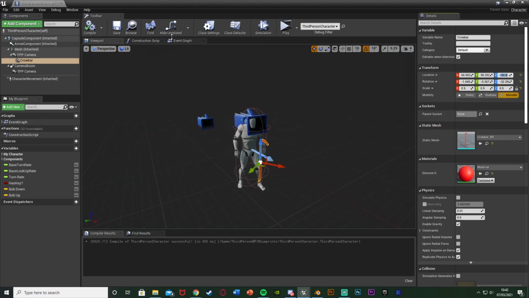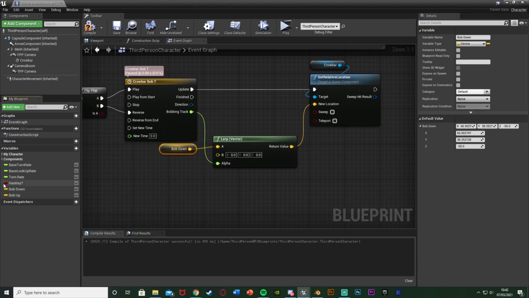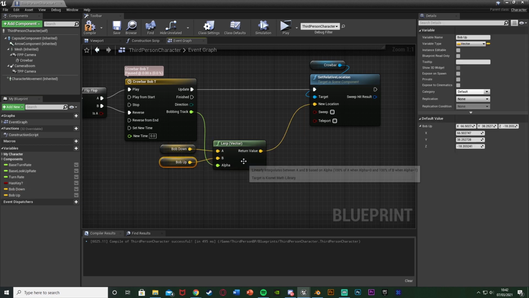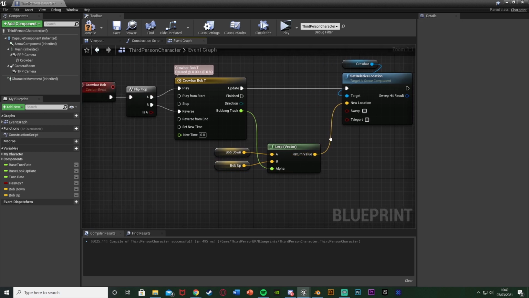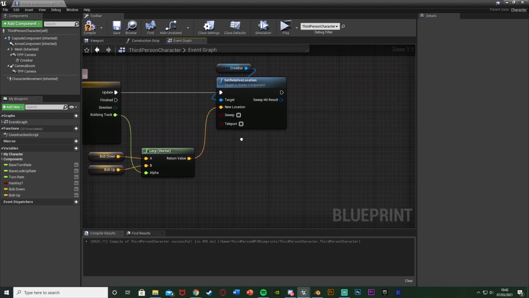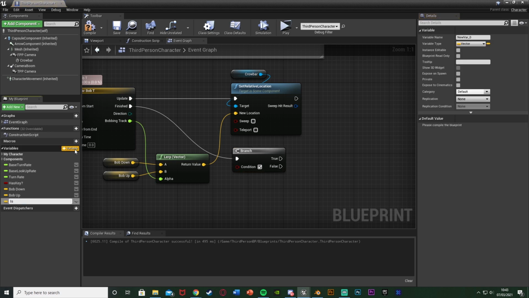So we go back into the event graph here. We can then put those values in. So A will be bob down, B will be bob up, as we're going from down to up like so. And then we want to be able to loop this as well, because so far this will only do it once. So at finished, we're going to hold down B, left click to get a branch, connecting that to the finished. The condition, we want to create another new variable, so we're going to hit the plus variable here, naming this is using question mark, and this is going to be a boolean, so a true or false value.